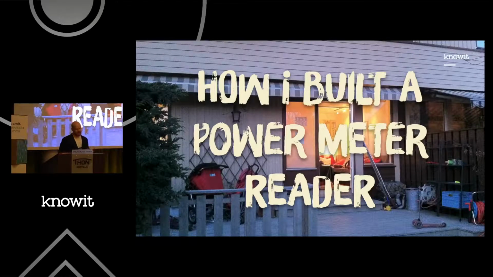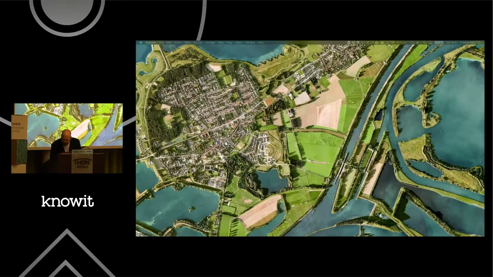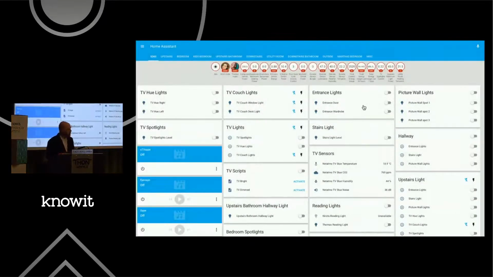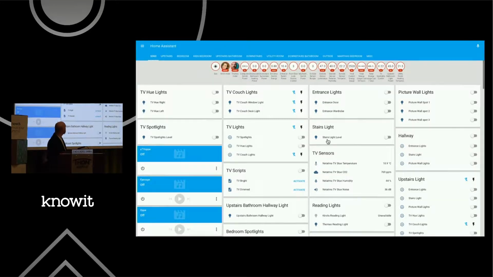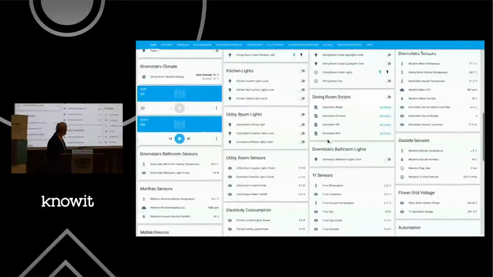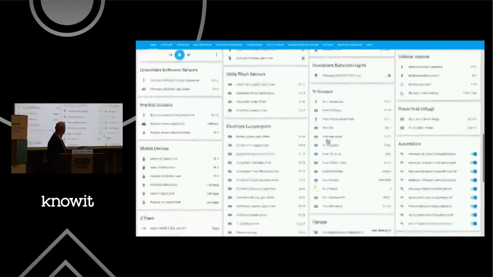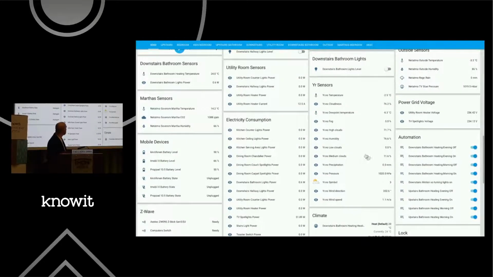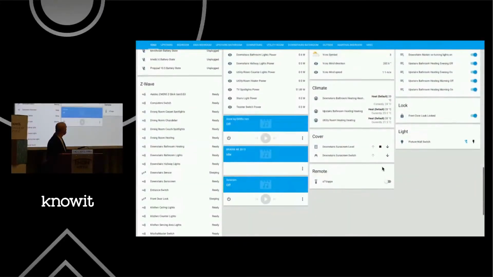This talk is not about that, but I thought I'd show you really quickly. Let's see. So these are all the data points my house is currently collecting. It's quite a bit. Most of the lights and switches and sensors, motion sensors. Netatmo is collecting noise and so on.